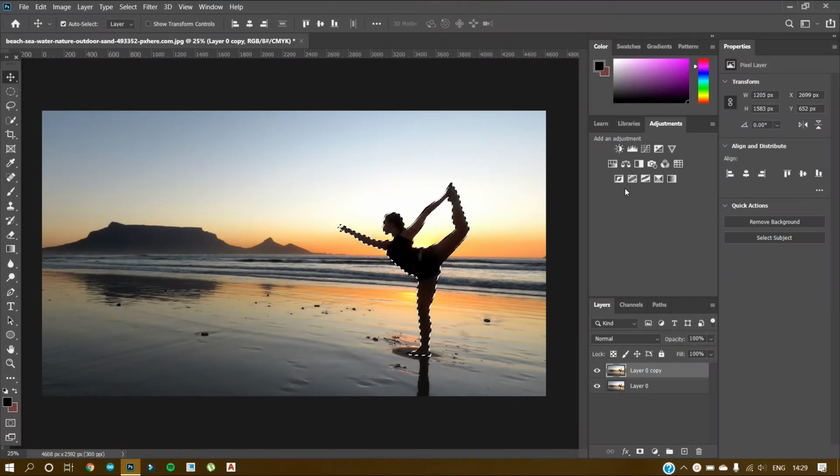Hi guys, in this video we are going to see how to make a weaving text inside of an image. So let's quickly get started. So this is the original layer, this is the normal photo, and this is the photo that we have selected using the quick select tool.